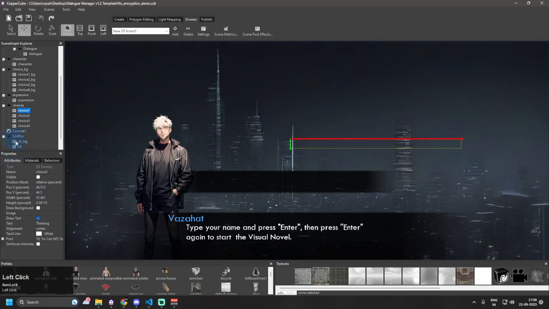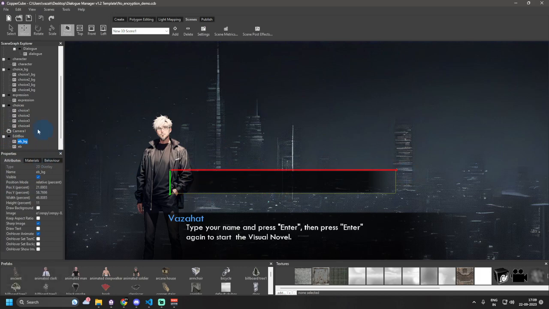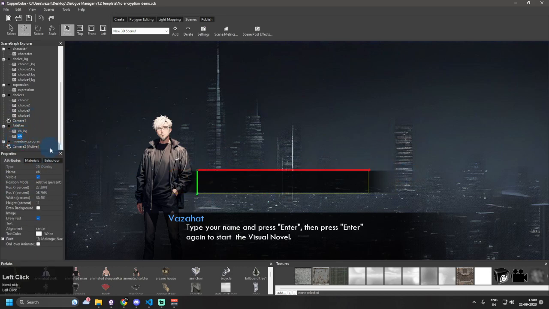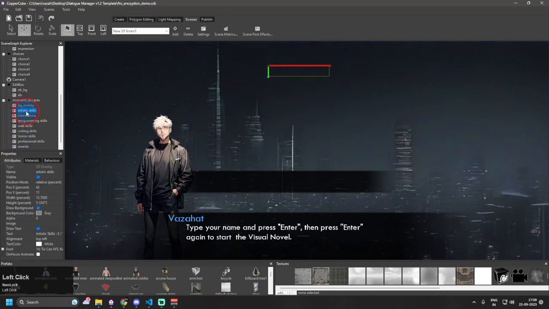Then we have the edit box, where we have the edit box background. This is the edit box background. Then we have the edit box where we are going to type the name of the user who is going to play the game. Then we have an inventory with some overlays or backgrounds.